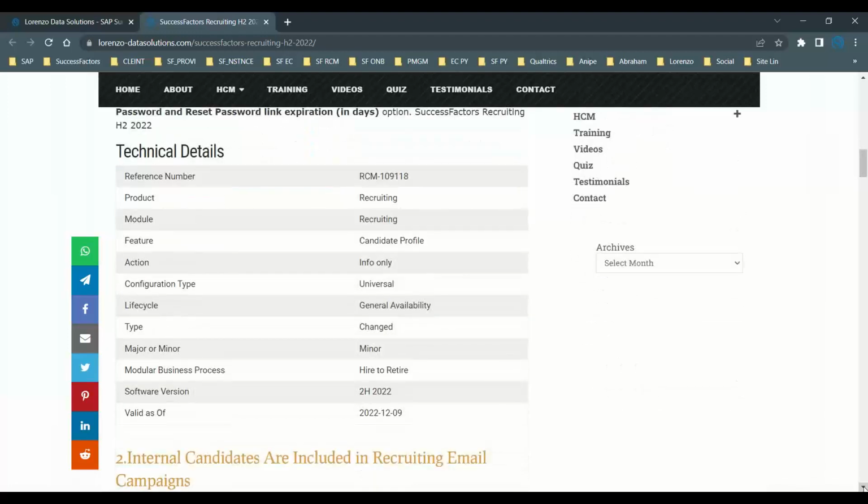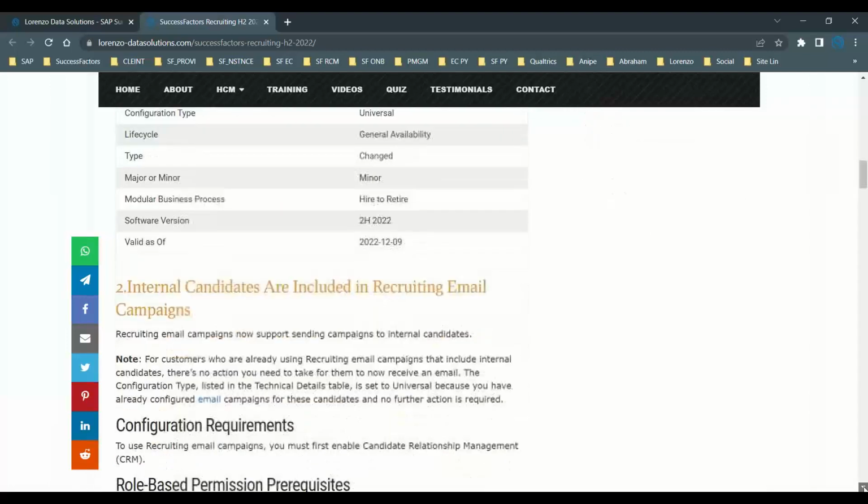So with this, no manual update or admin interference is required. It will be universally updated on 9th December 2022 in the production system. It is one of the minor enhancements, and you can go through these technical details, which may give you more clarity.